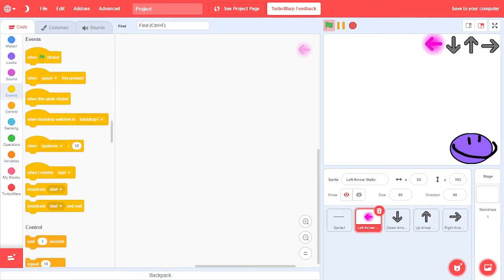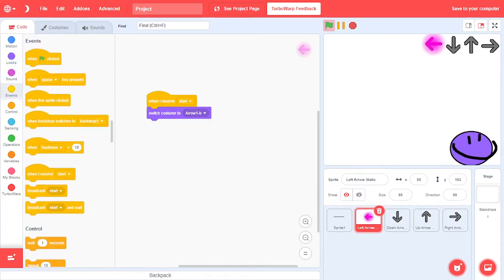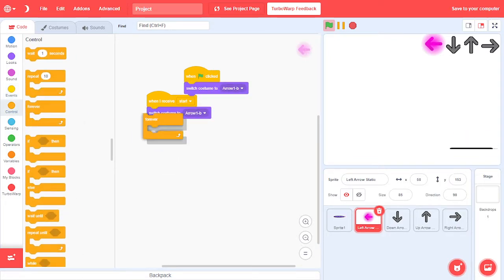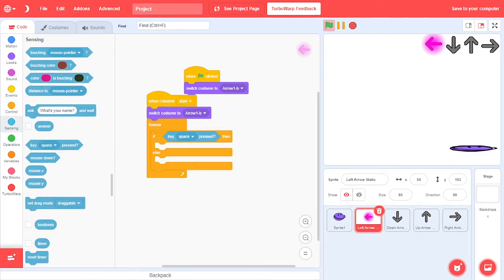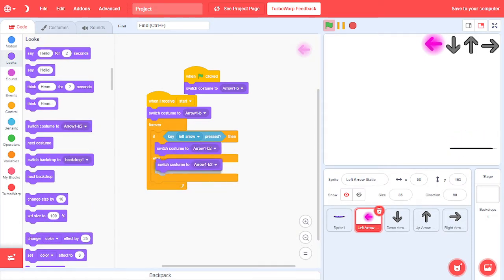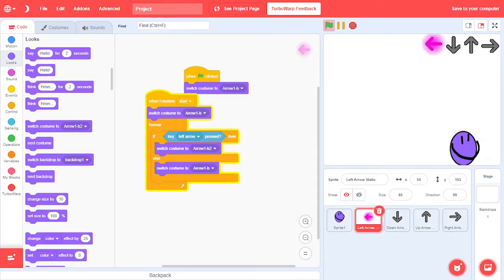Now, what we're gonna just do is when I receive start, switch costume to arrow 1, and then just when green flag is clicked, do the exact same thing. We can do forever if then else, if key left arrow pressed, switch costume to arrow 1. So let's see it. There we go, little glowing effect.